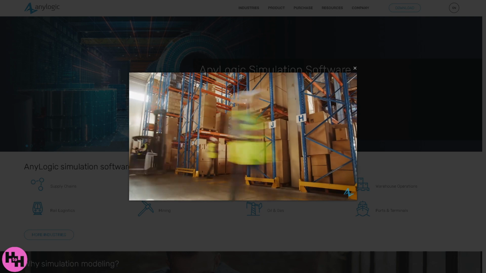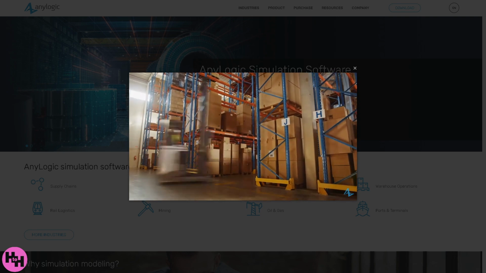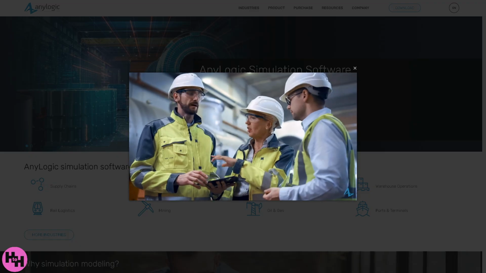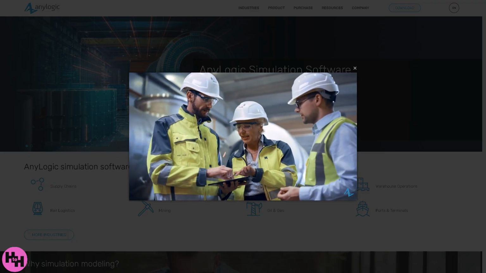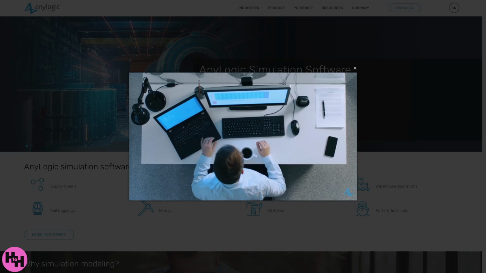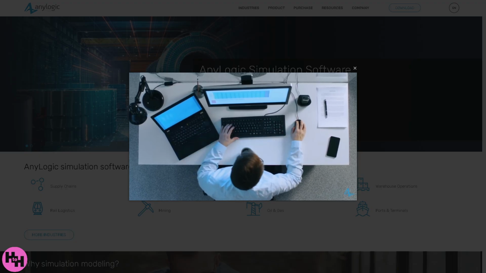If you're looking for a robust simulation platform that grows with your needs and offers endless customization, AnyLogic is definitely worth learning. Although, let me tell you, it has a learning curve, but the payoff is huge, especially for data-driven decision making and optimization.